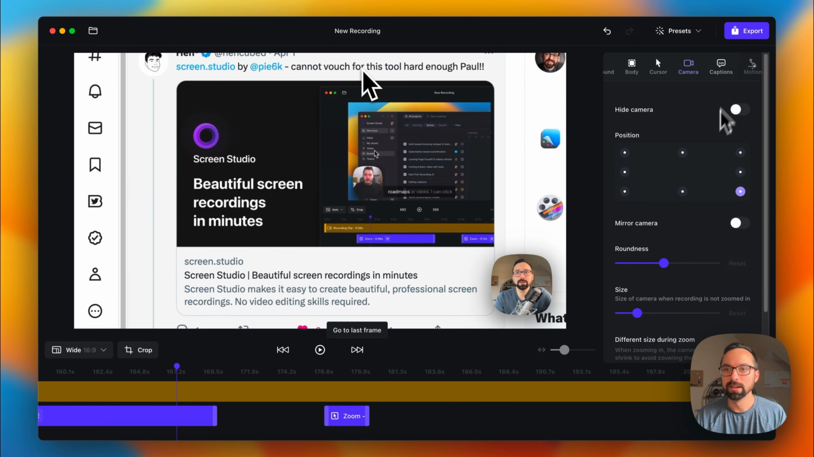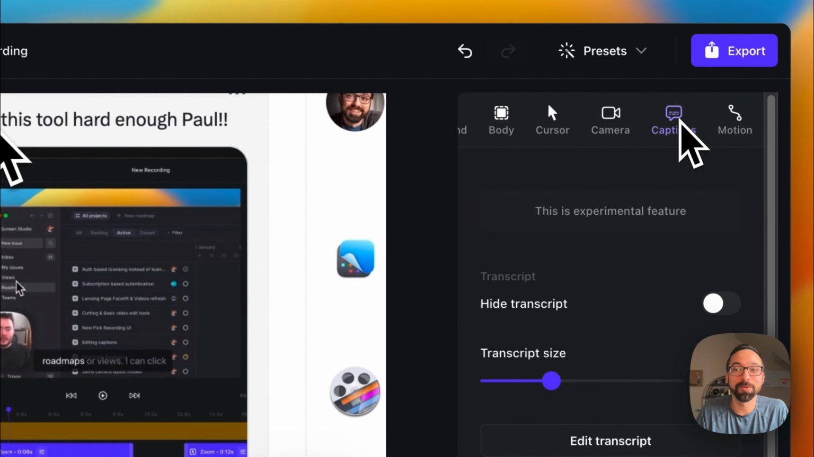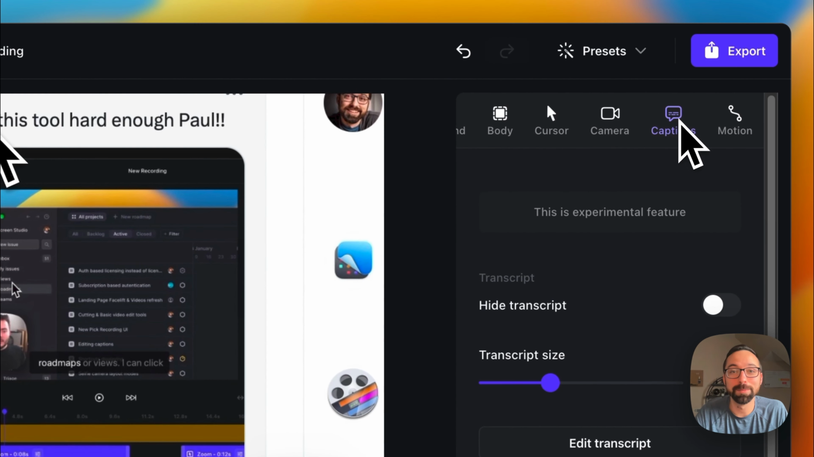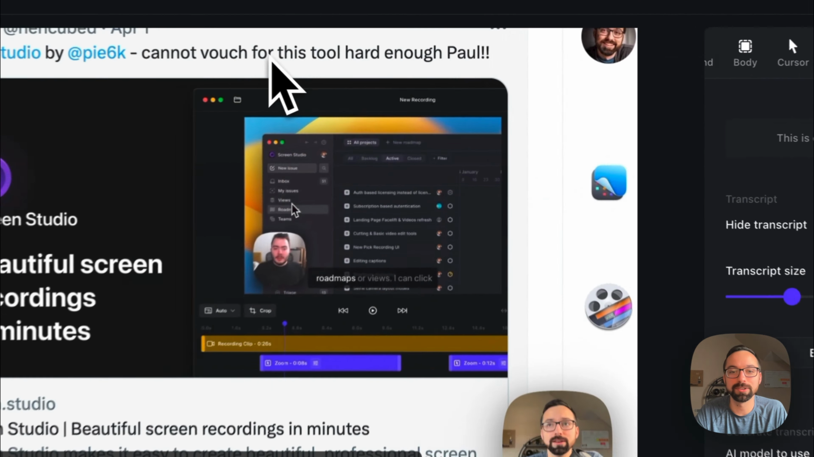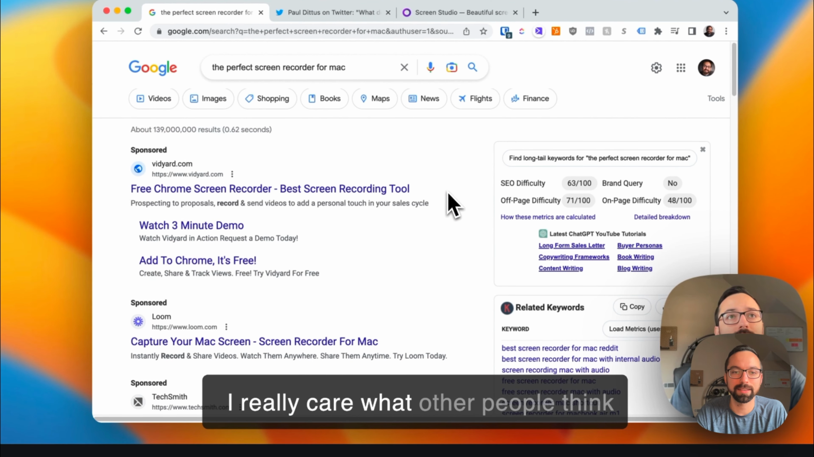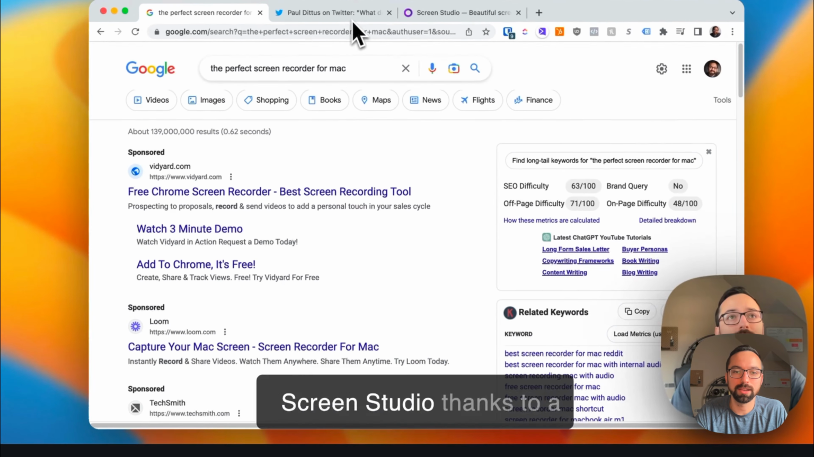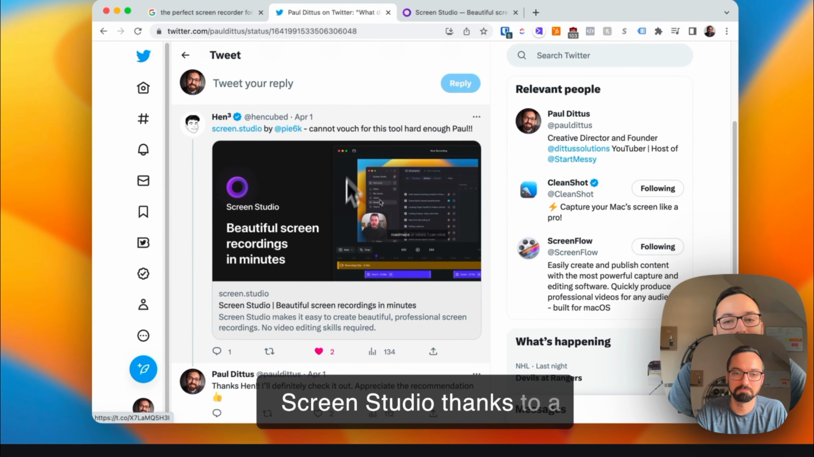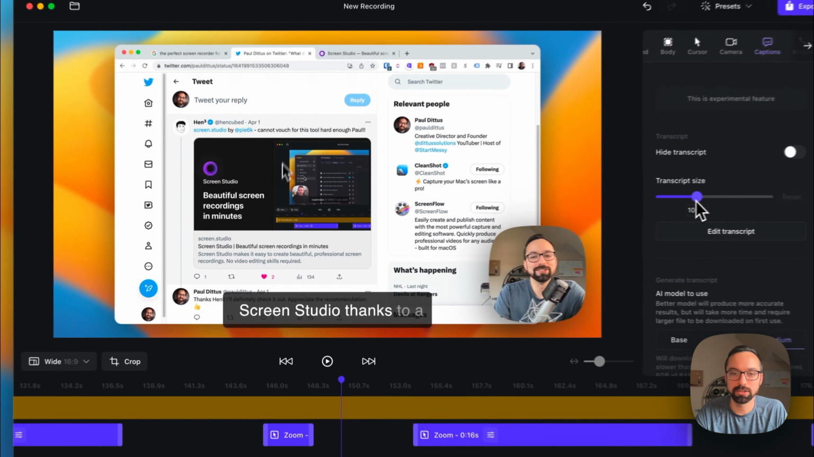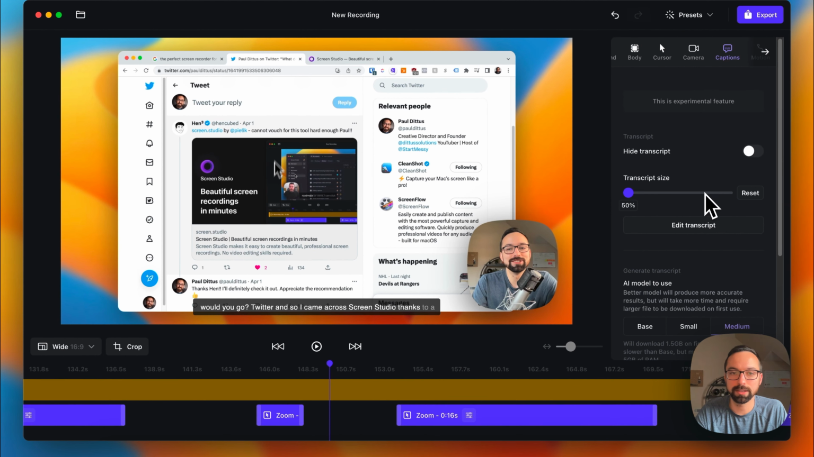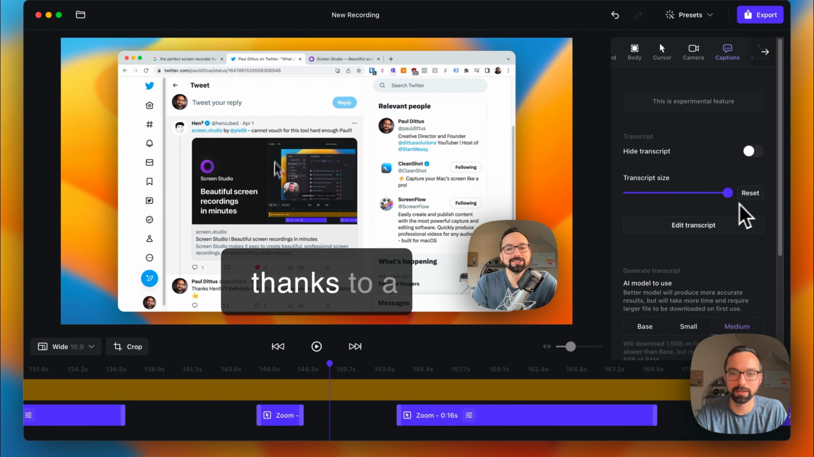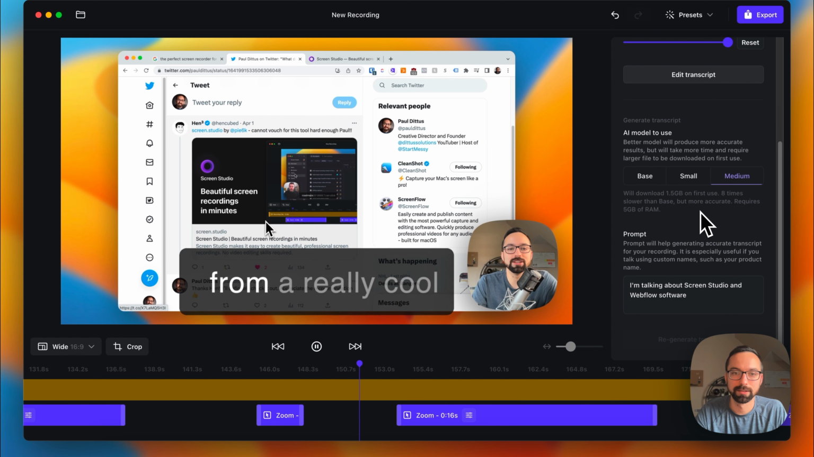Okay, so that's camera. Next up, we have one of my favorite features of all time, the captions. This allows you to create captions really quickly. As you'll see here, it just looks really slick, and you can change the transcript size from really teeny tiny to mega size.